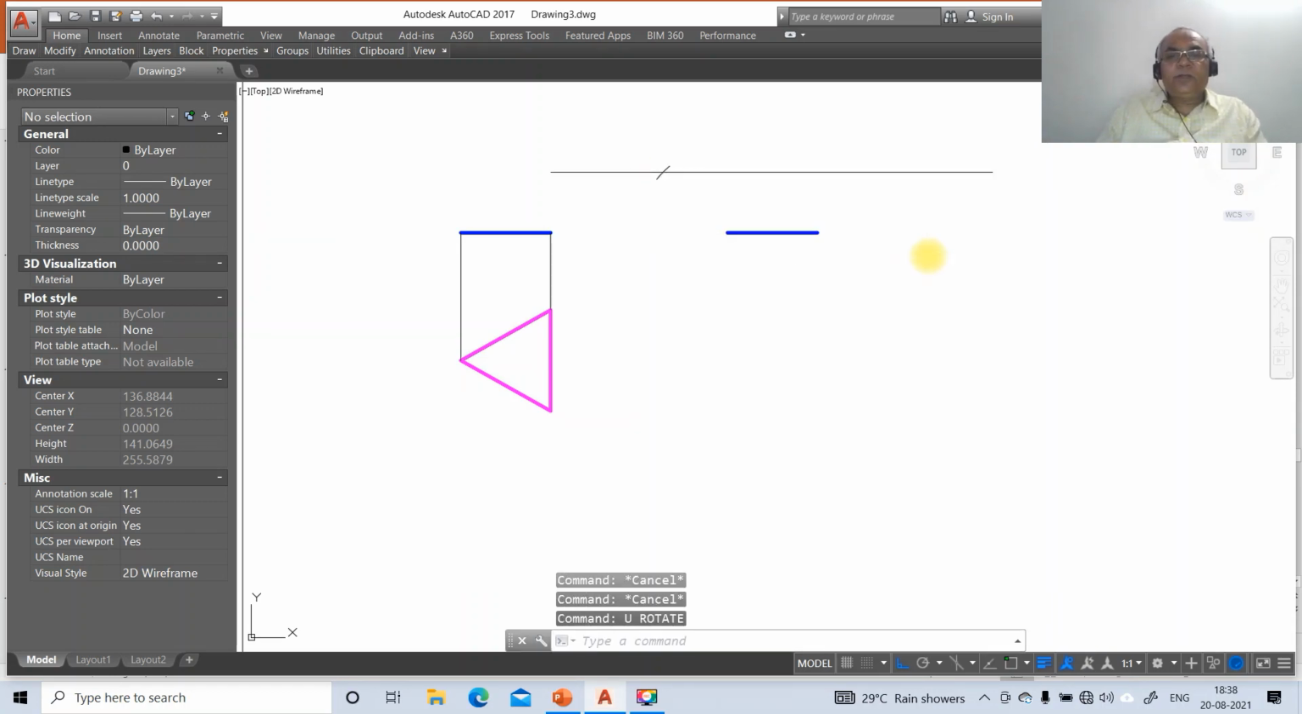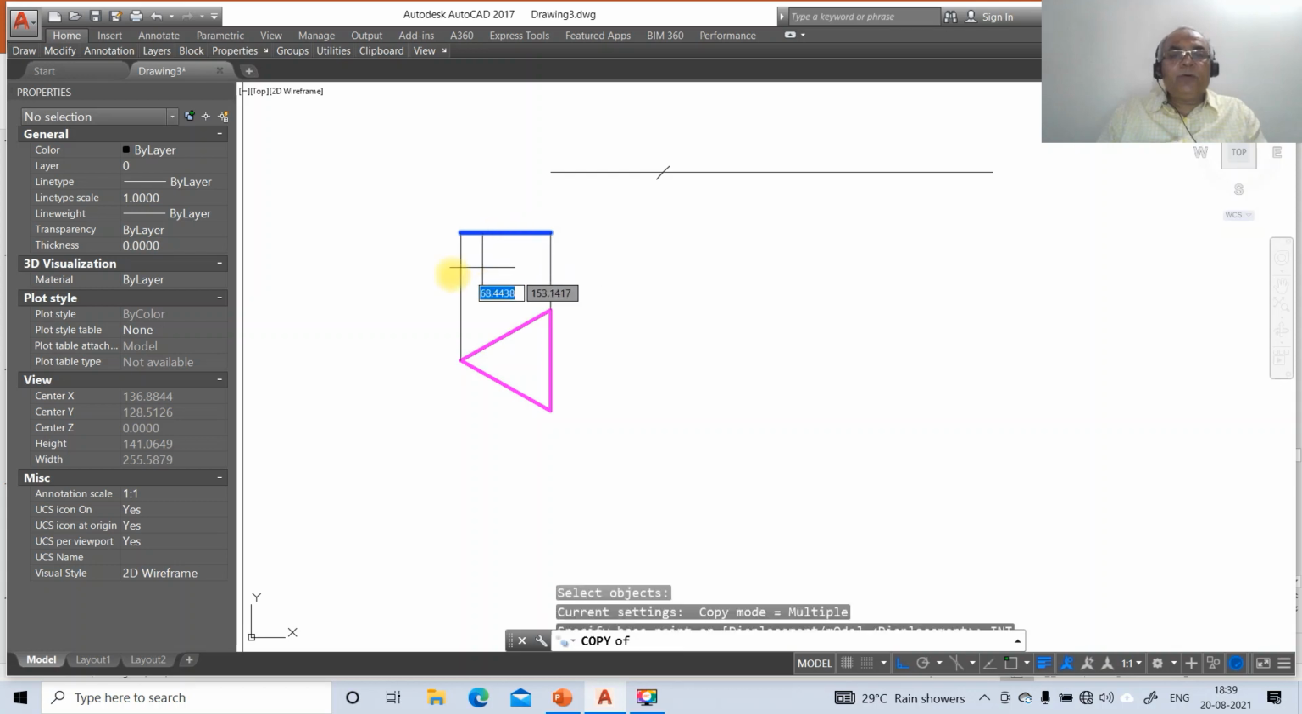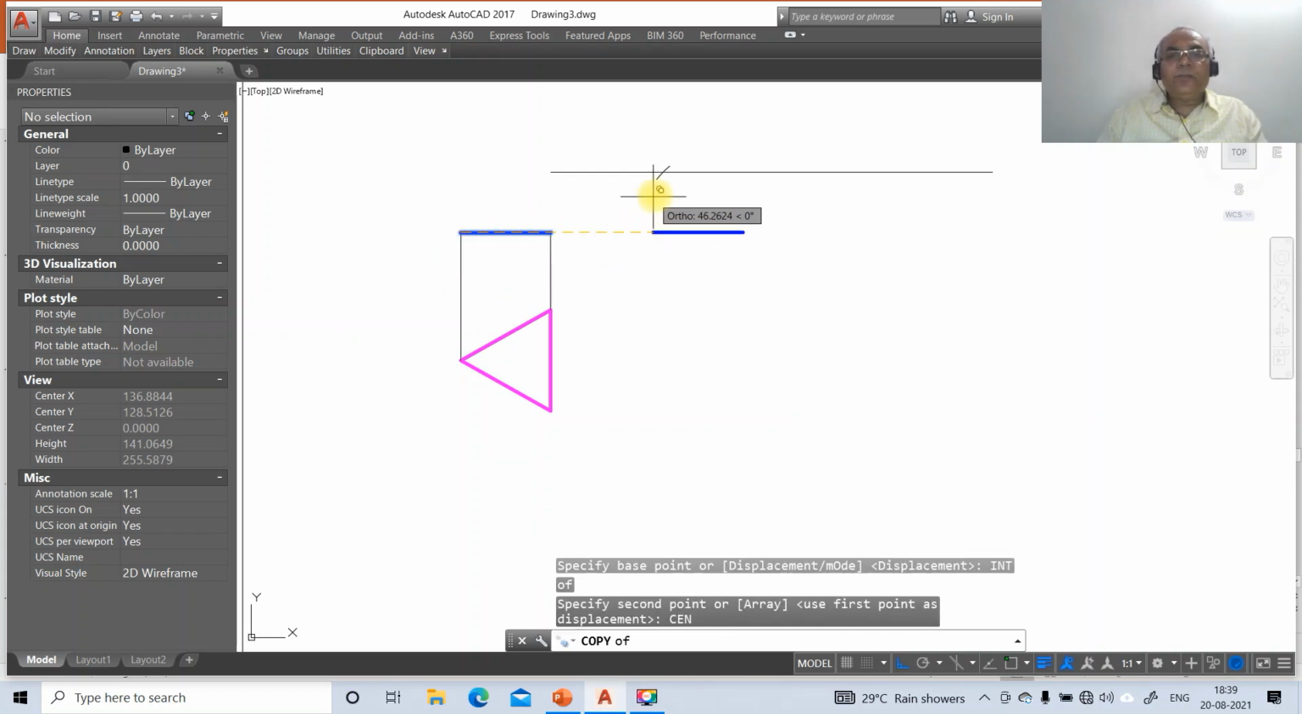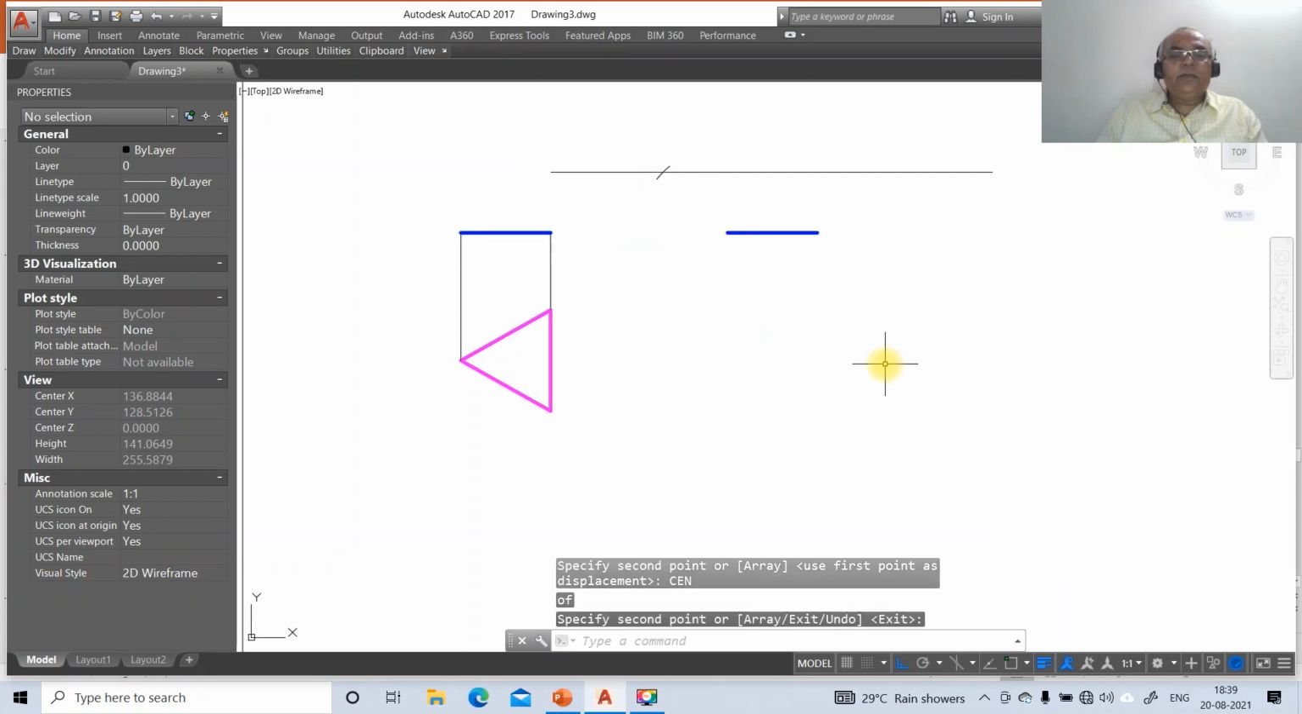Sorry, you just go to copy, select this, and you take the intersection point of this and take the center of this now. So here this will be the position. Now we need to rotate because the corner has to be on this position. So once the corner has this, naturally we need to rotate this.